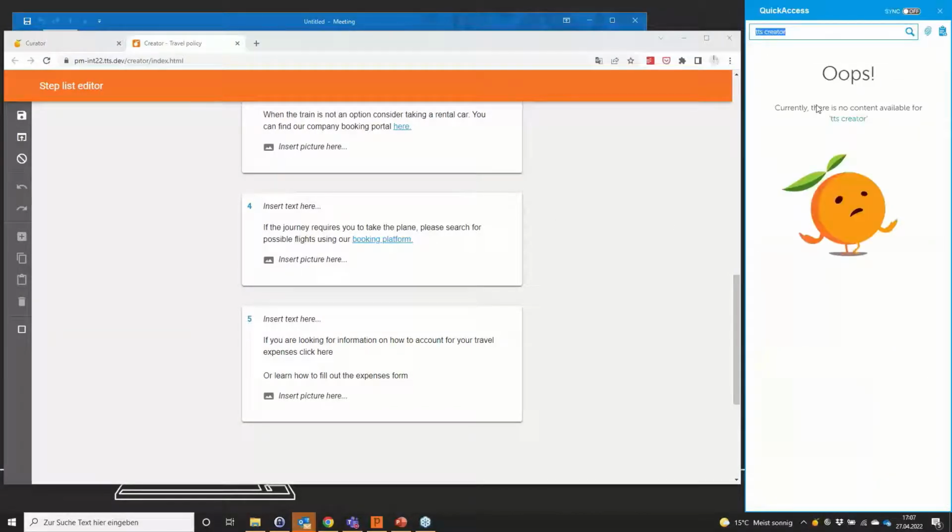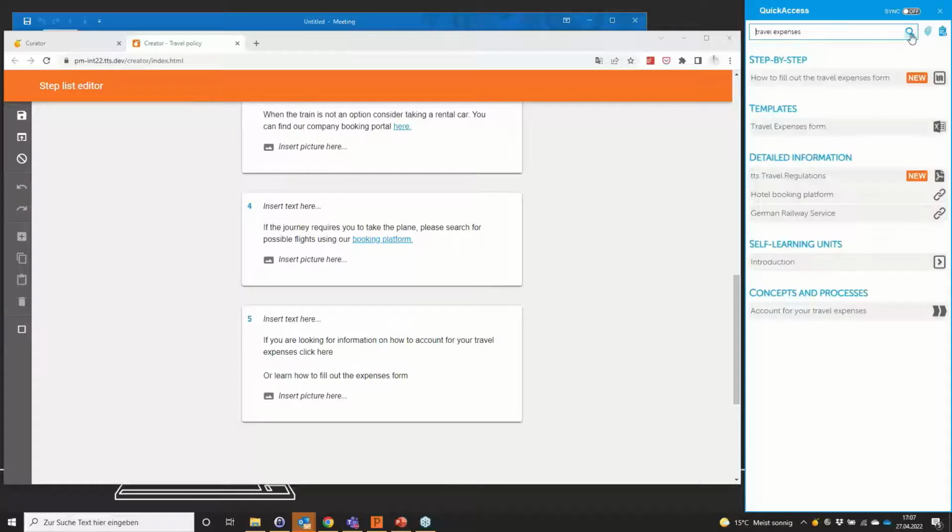So we want to talk about travel expenses. So let's see what our QuickAccess shows us for results when it comes to travel expenses. So this looks quite helpful.